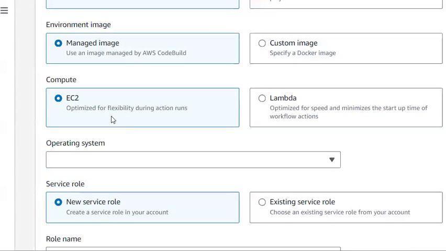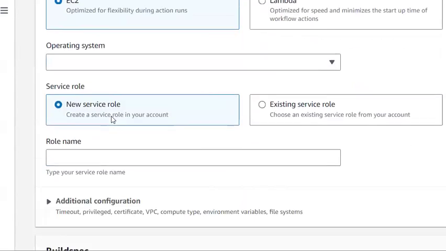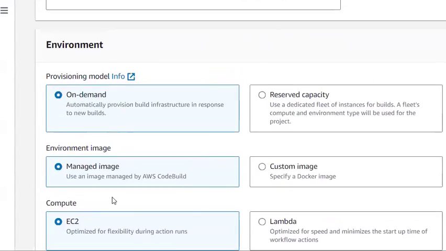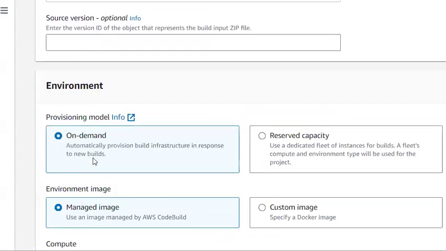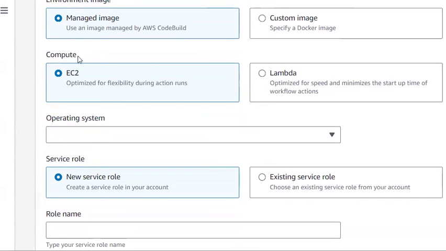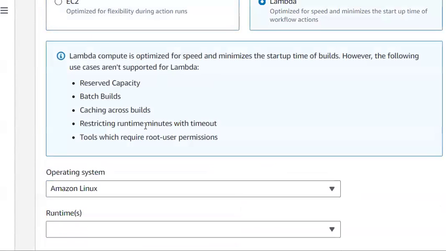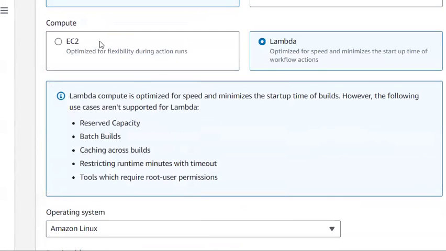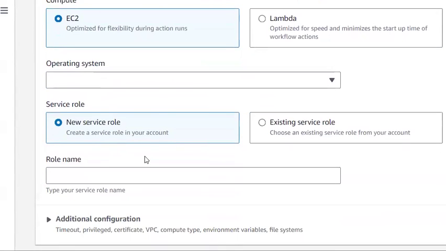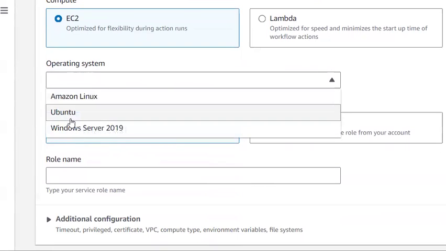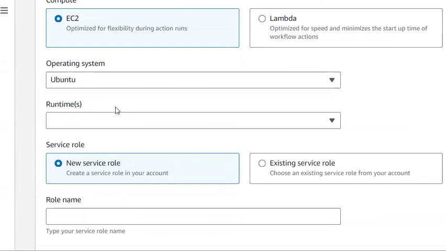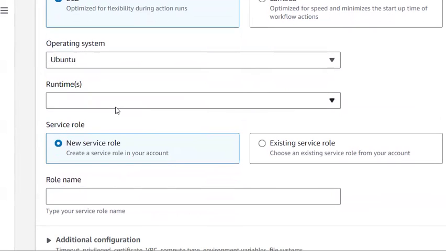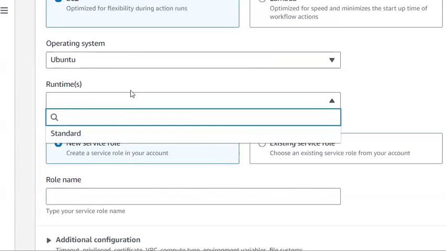Since I want to run C language code that is available in Ubuntu, that's why I selected these managed images. Now I'm moving up. You can see we have compute selection. You can use this EC2 or Lambda service to run your code and to test your code. Now I'm moving on with EC2. If you choose EC2, then we need to select the operating system. Currently I want to run on Ubuntu, since the GCC command is related to this Ubuntu server. So that's why I selected this.